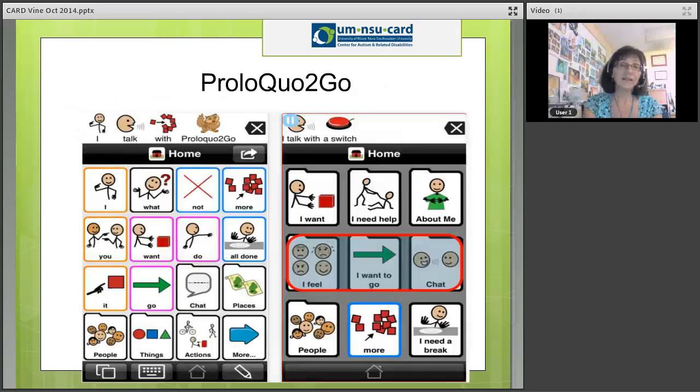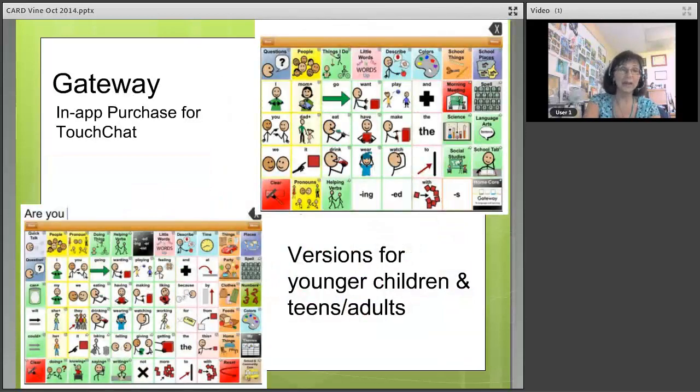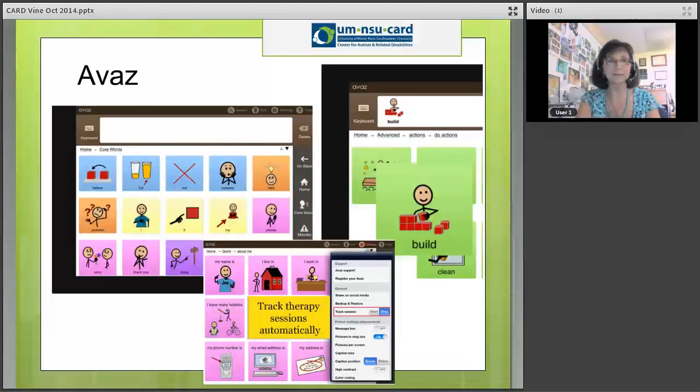All right, lots and lots of apps that will allow us to do generative language. Proloquo2Go is the first on the market, so it is very, very popular for that reason, and lots of you already know about it and probably use it. Others: TouchChat is another terrific one for core language and allowing you to speak in grammatically correct sentences. It has different in-app purchases. The one that you see here is for WordPower, and you may know that from traditional AAC devices. This one is with the in-app purchase for Gateway, again, which you may know from traditional AAC devices.